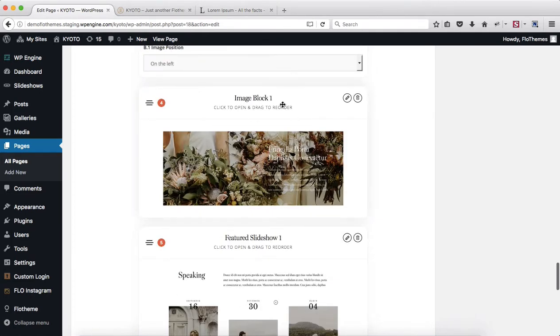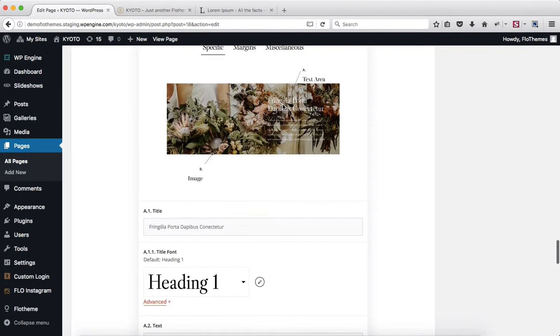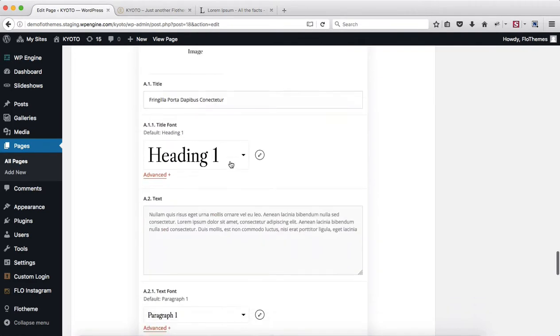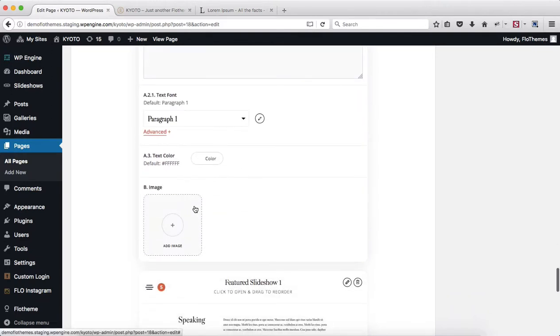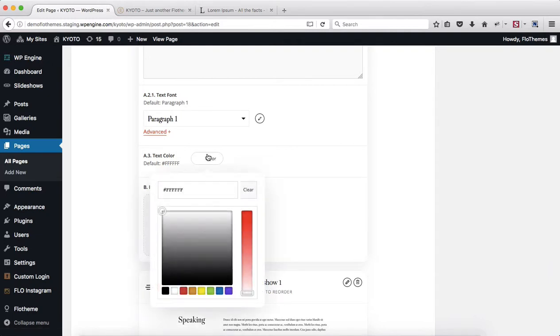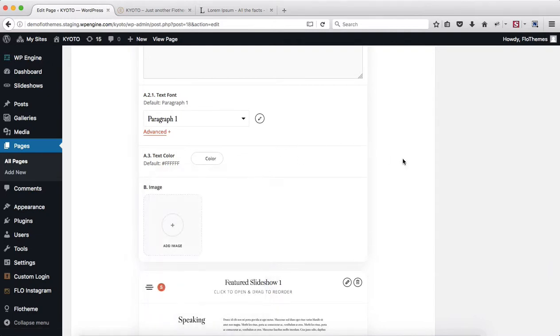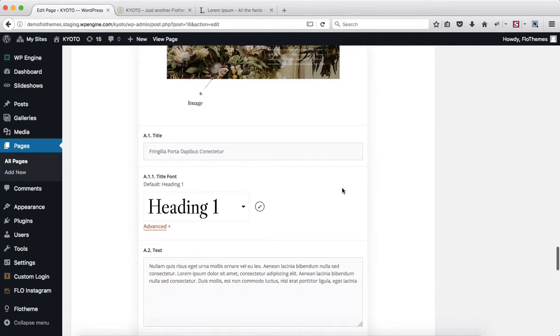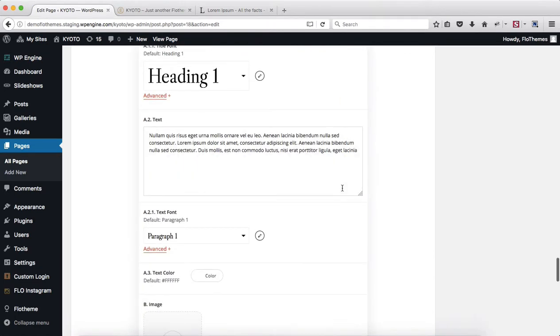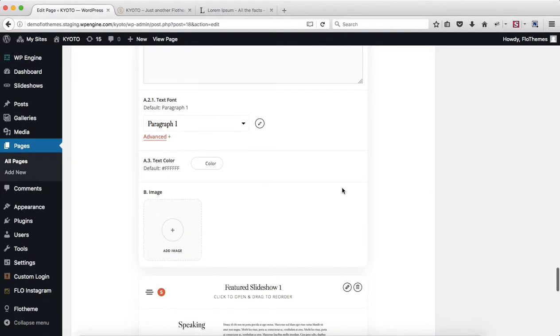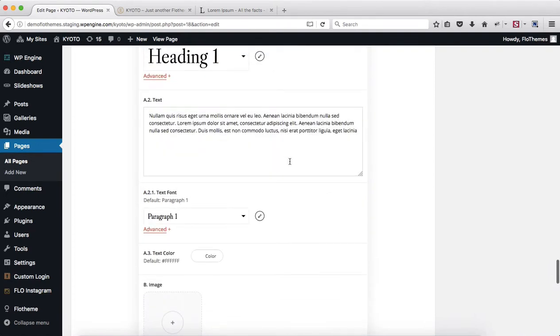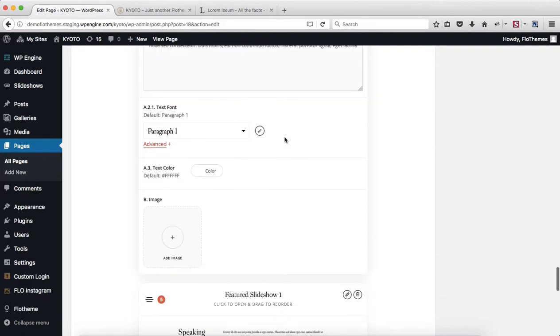Okay, and then for image block 1, once again, standard process. You add your title, adjust the fonts, and then add in your text. Depending on the type of image you use, you can use either a dark or light font above that image. So everything in terms of blocks, quite honestly, in all sections, regardless of the page, you have pretty much the same type of approach and the same type of options. You can adjust titles, title font, your main body of content, your text, the text font, color, and upload an image.